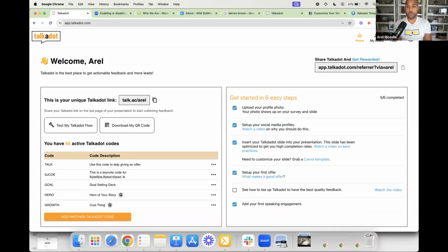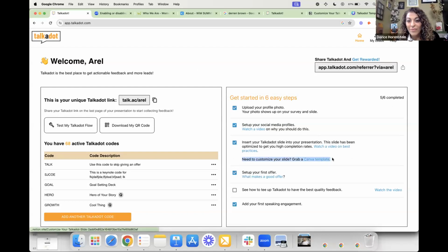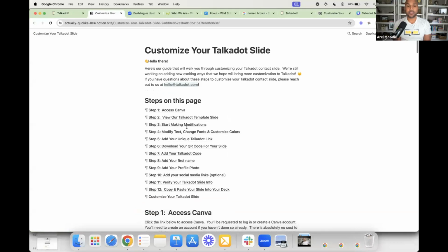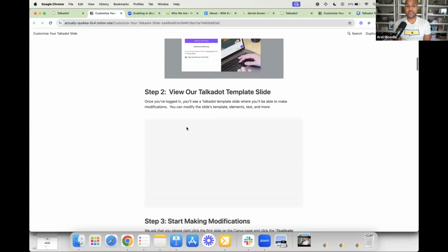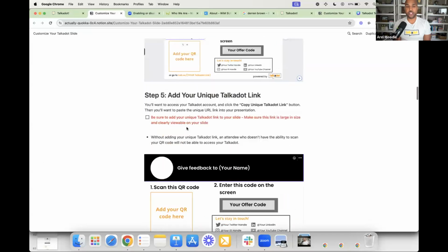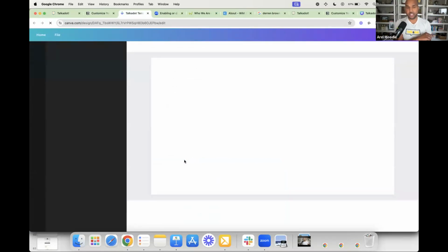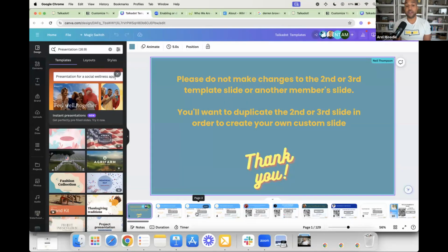On your dashboard here, on the right-hand side, it says get started in 6 easy steps. And it says need to customize your slide, grab a Canva template. So this is on your dash. You do not have to email us for this link. You don't have to say, hey guys, send me that link. It's on your dashboard at all times. If you click on that, it'll give you a rundown on everything you need to do to modify and change it. And if you click on the link in step 1, that's the link that I just posted in the chat for you.